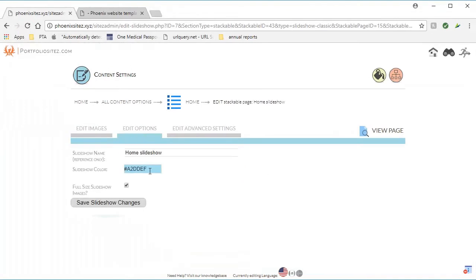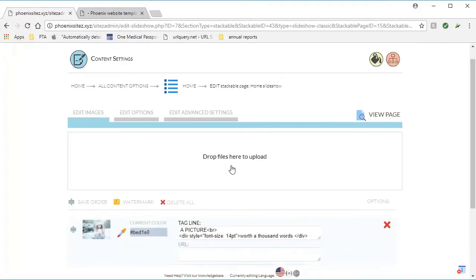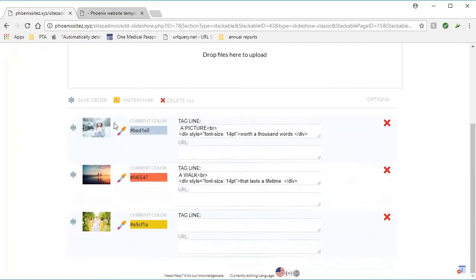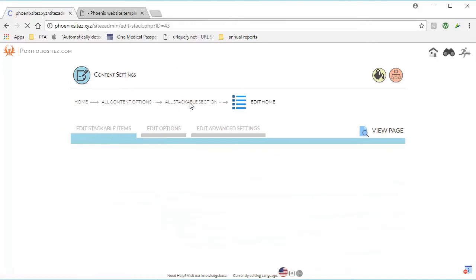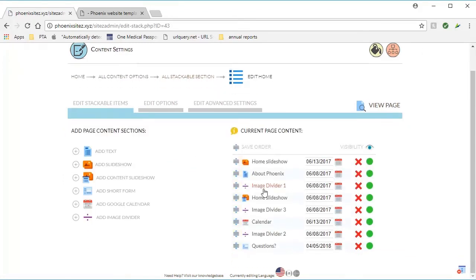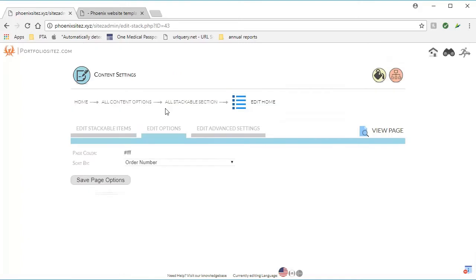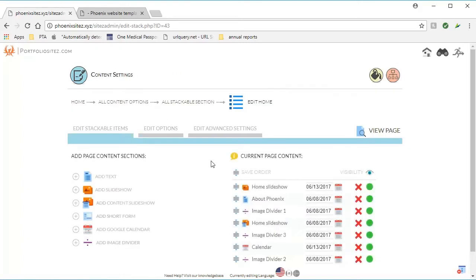You can also control the slideshow color, and if you choose not to have full-size slideshow images so that your images are not cropped, then this color will appear to the sides. You can also set color individually by images, and this will control it per image what color appears to the side. Now we're going to go back to home just to give you an idea. If you want to change the order, make sure it says order number, and then just drag and drop, and then make sure you click Save Order.